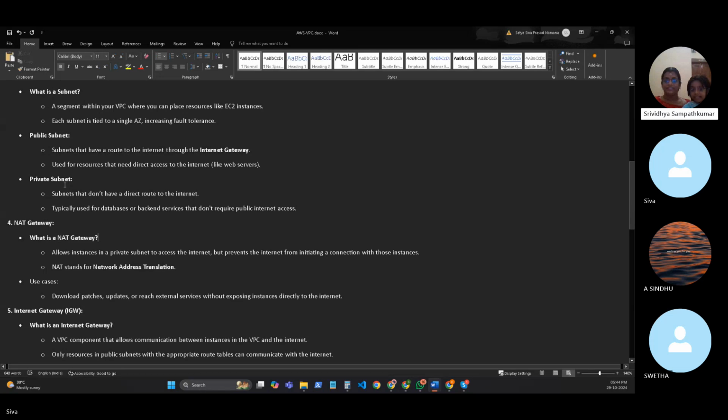No, I don't understand the purpose of this gateway. Okay. Can you please repeat? Maybe I cannot give the right example for this.